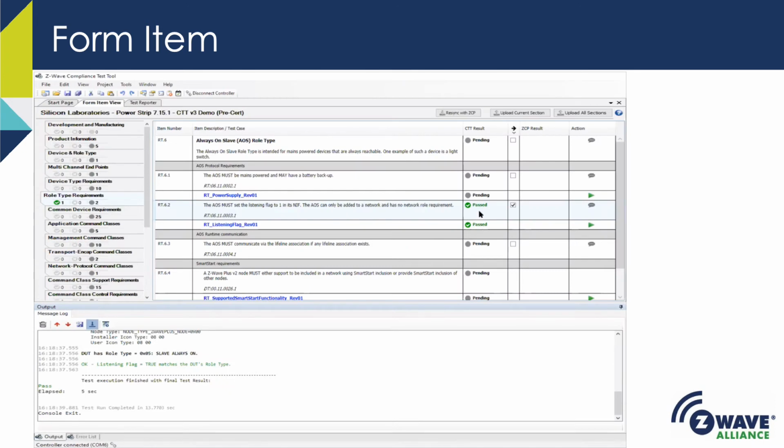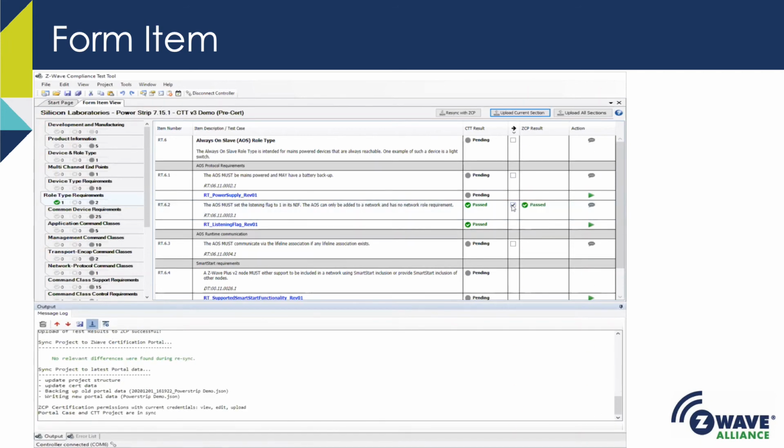When you go back to the form item view, you will now see that the form item test as well as the form item number have both passed. The CTT also allows you to immediately upload the test results to the certification portal by one simple click on the button highlighted here. After the synchronization with the portal server is completed, you will then see a notification in the ZCP result column indicating that the test has now successfully been uploaded to the portal.